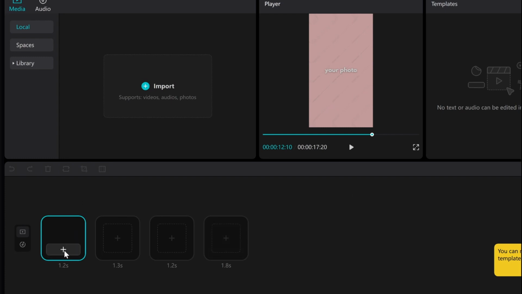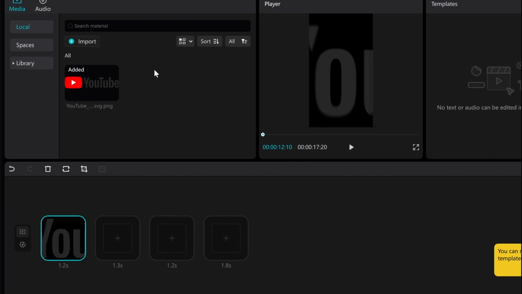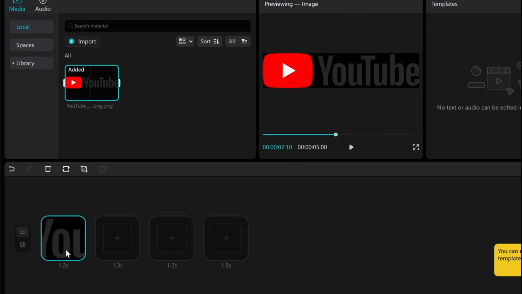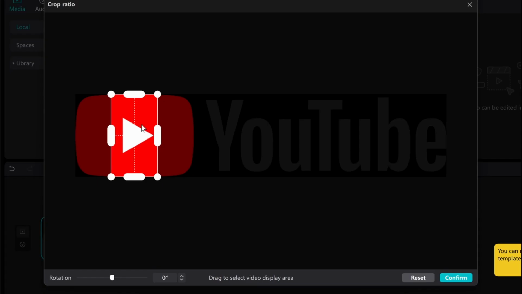So go ahead and click on the first square and you can then upload some images. So I'll just upload the YouTube logo just from my downloads. I know it doesn't really match this, but we'll just run with it, right? So you can also then resize this. So I'm just going to go ahead and crop this here and then we'll click confirm.